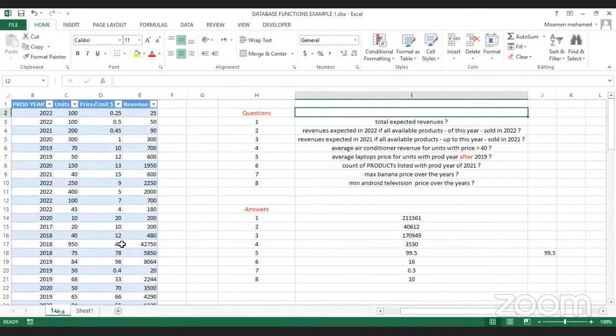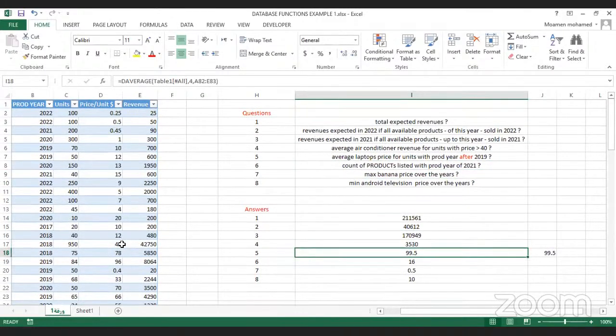The average price of the laptops with production year greater than 2019 is $99.5 from this database. I know this has nothing to do with the actual laptop prices, but it's just an example. Imagination, not real.